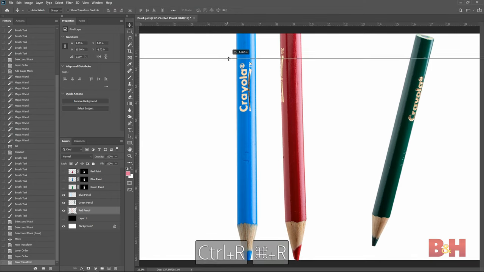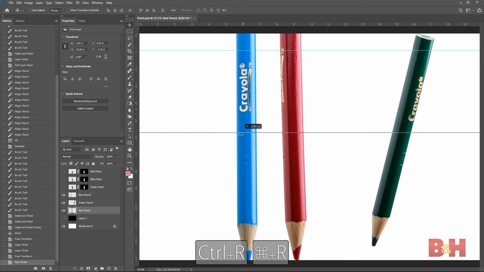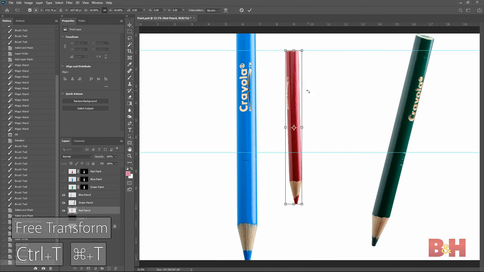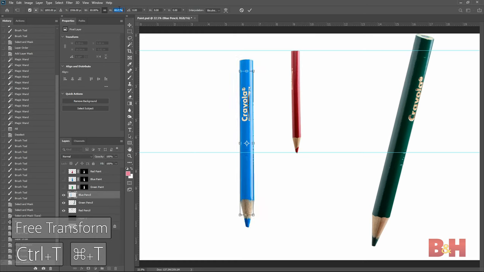Press Ctrl-R or Command-R on Mac to open the ruler guides. You can click and drag from the ruler to create guidelines. I'll use two of these to make all three colored pencils the same size. Use the free transform tool by selecting the layer and pressing Ctrl-T or Command-T. Rotate the colored pencil upright and scale it so each end is touching a guideline.